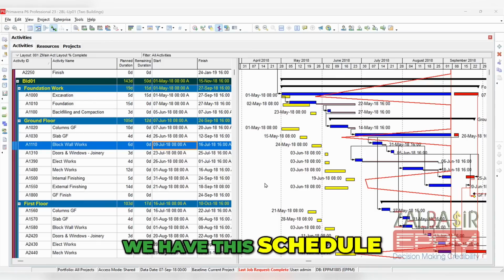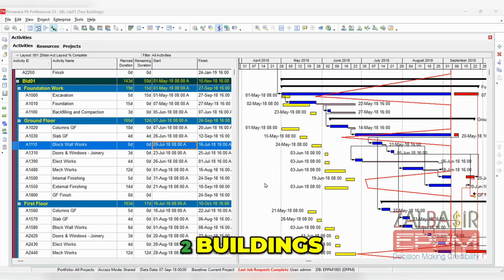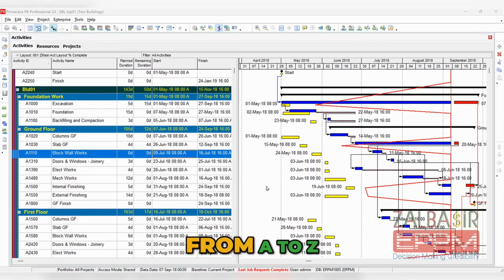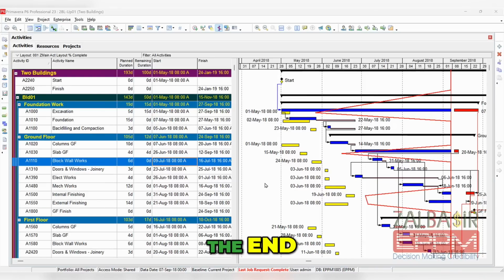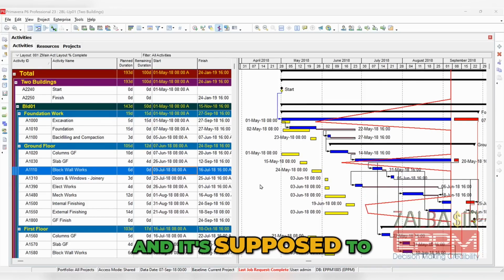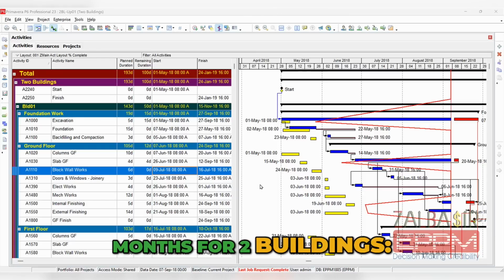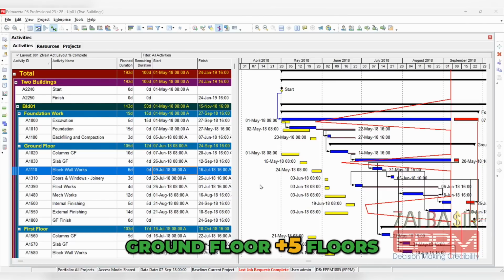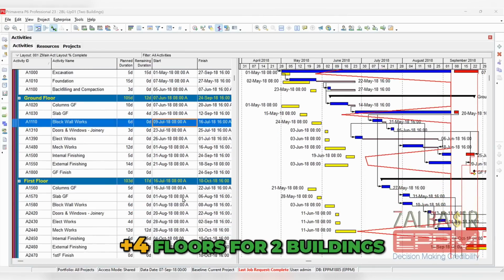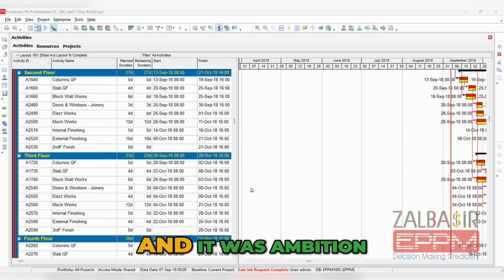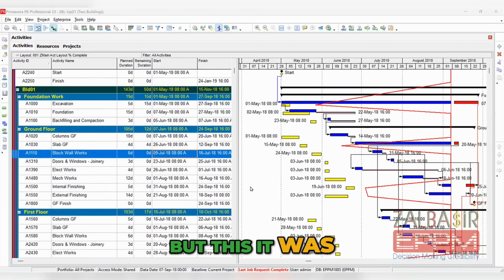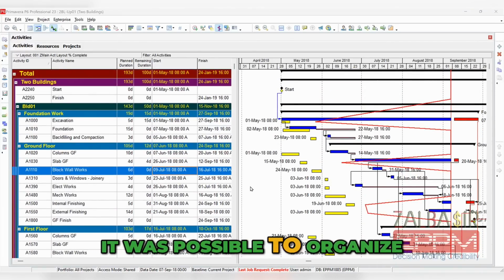We have this schedule which we did for two buildings. It's the one I did in Arabic. It was a project from scratch, from A to Z, from the beginning till the end. And it's supposed to be done in 4 months for two buildings, ground floor plus 5 floors, plus 4 floors for two buildings. Okay, and it was so ambitious, but it was possible, organized.